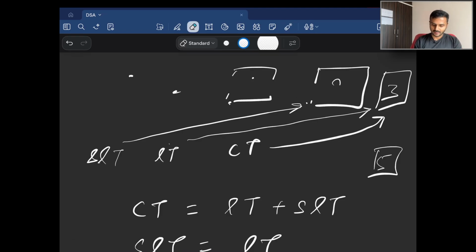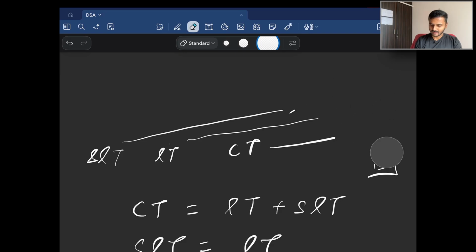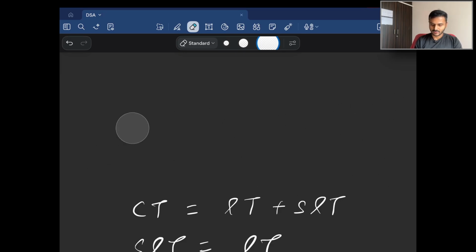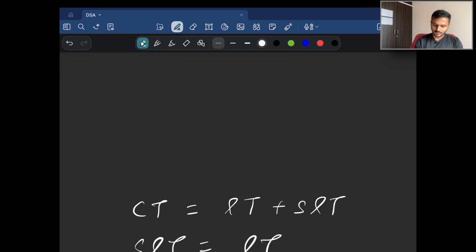So with this clear, let me discuss the next steps. And before that, let me clear all of this. Now, let's say the value of n is equal to 5, which means we need to print the first 5 Fibonacci numbers, right? And the first 5 Fibonacci numbers would be this: 0, 1, 1, 2, 3.